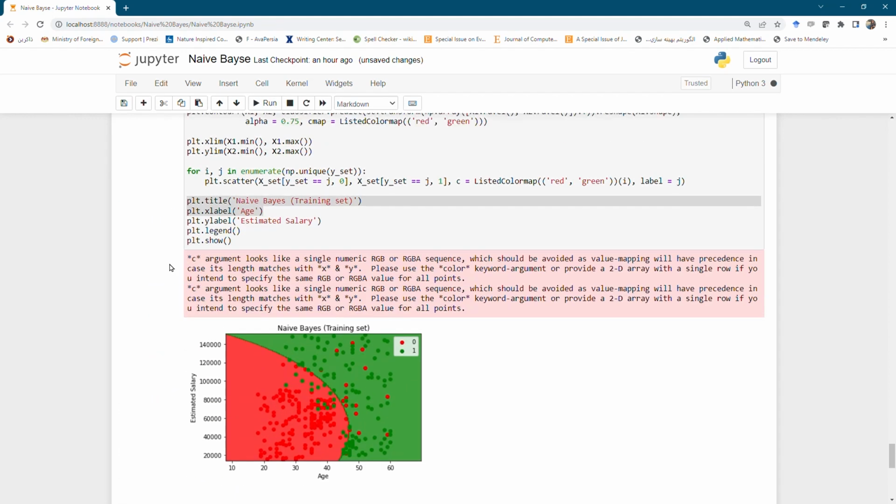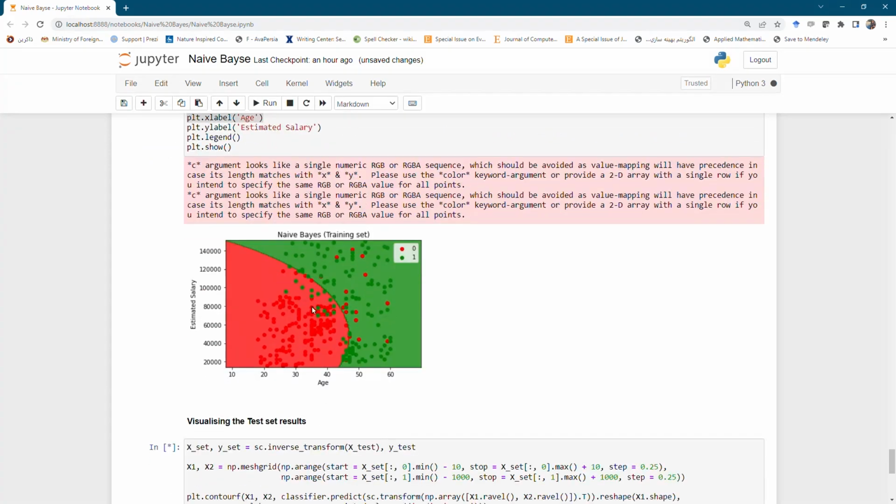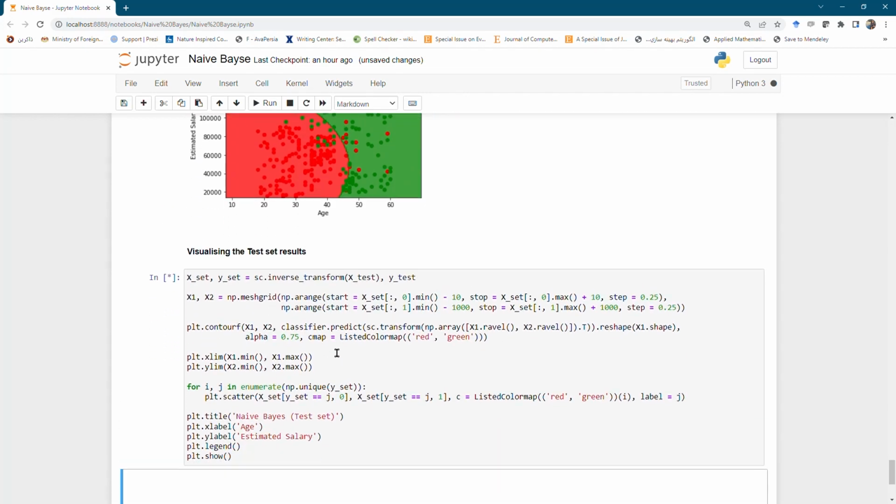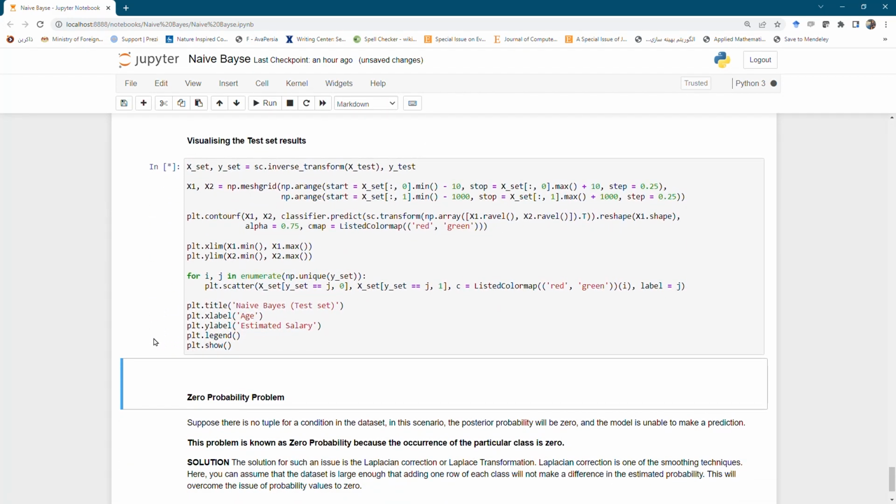After we run the training set, you see that the result is something like this. X and Y are age and estimated salary, and in terms of NaiveBayes training, you achieve this graph or figure. Now it's time to wait for the result from the test section. I will explain it to you in the next slide.